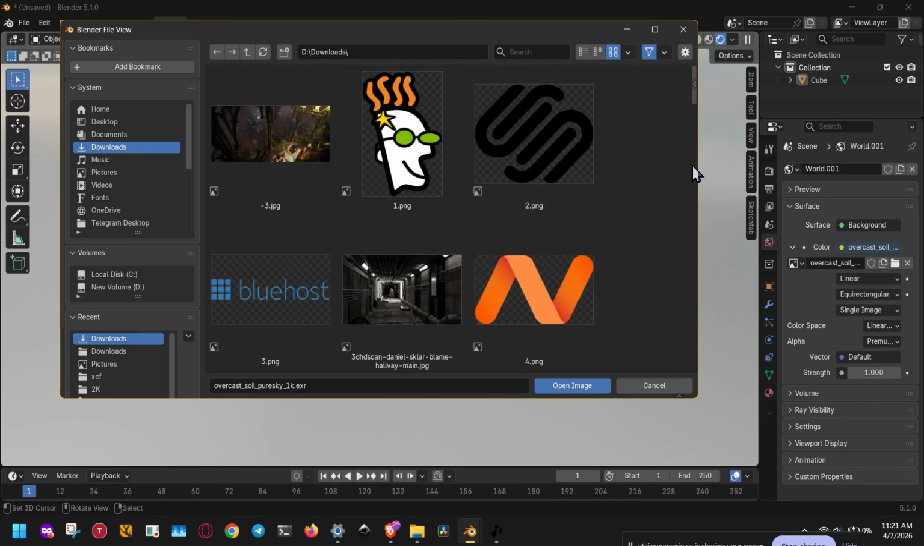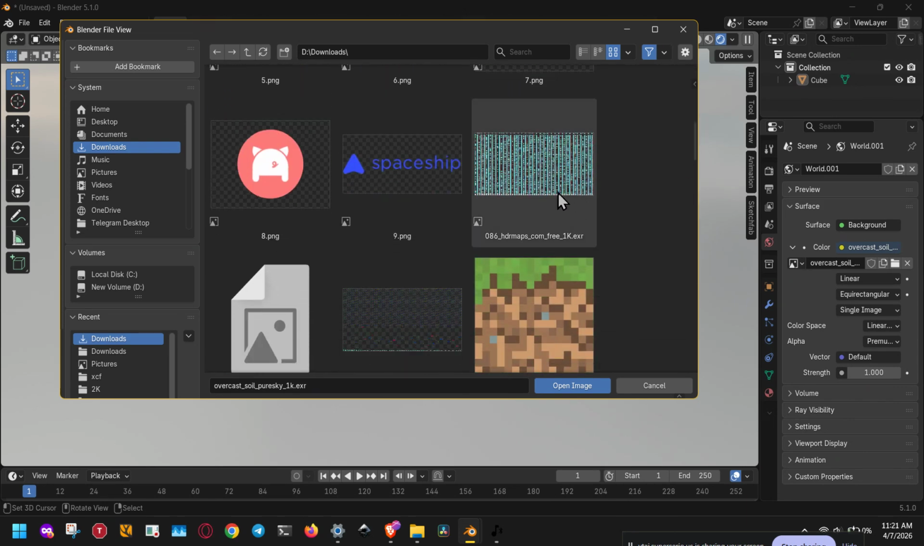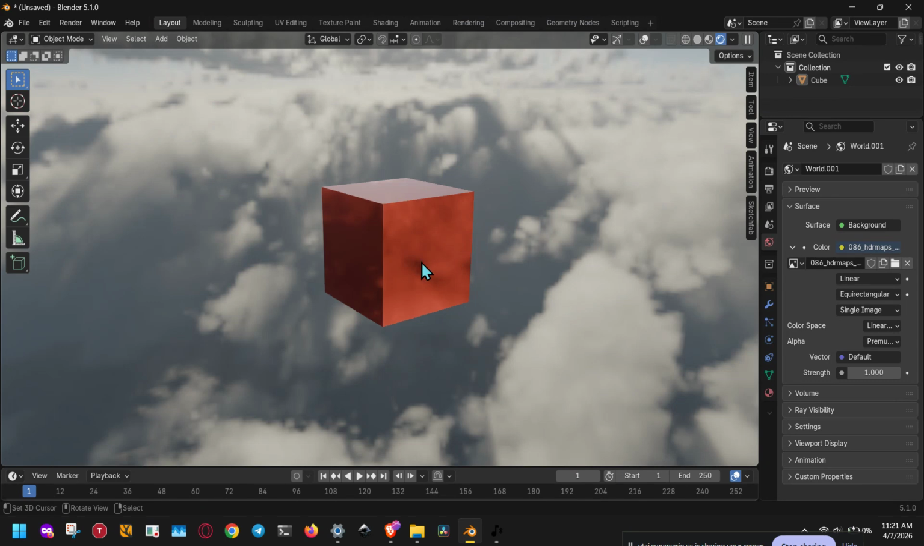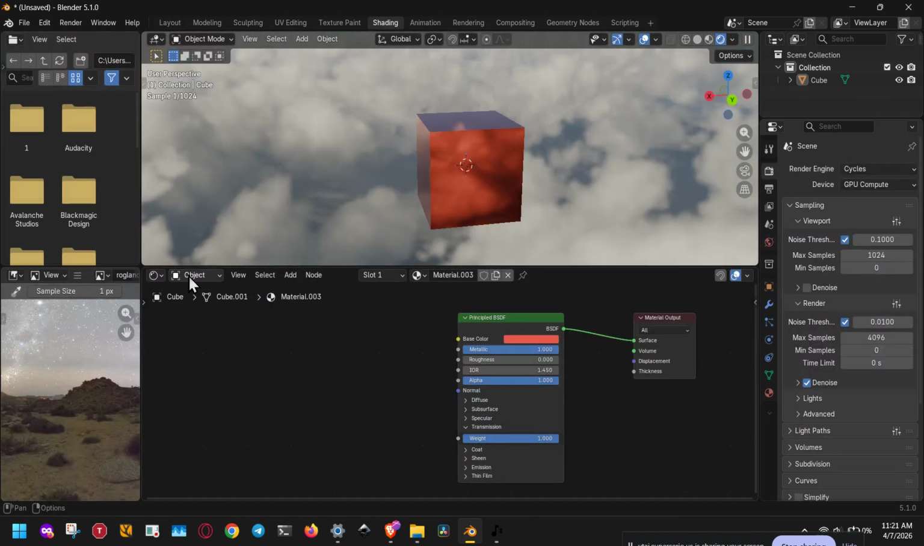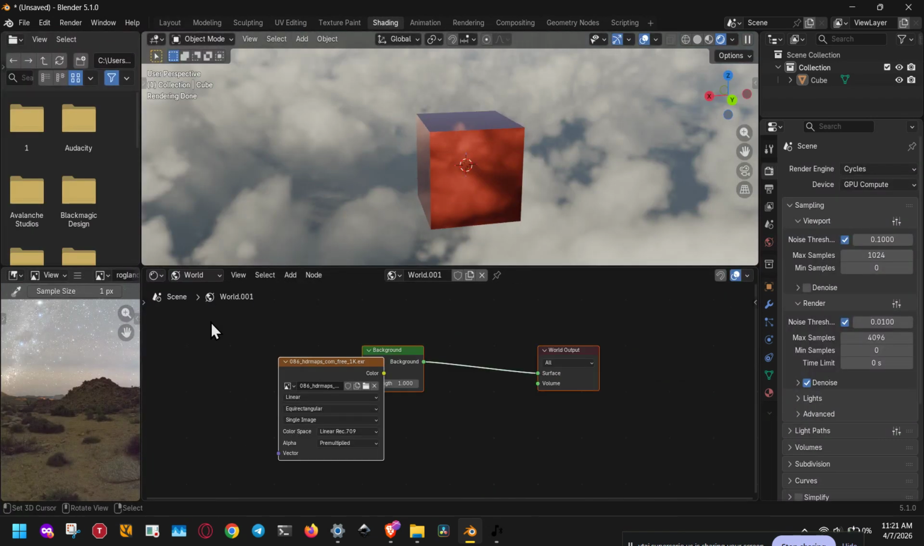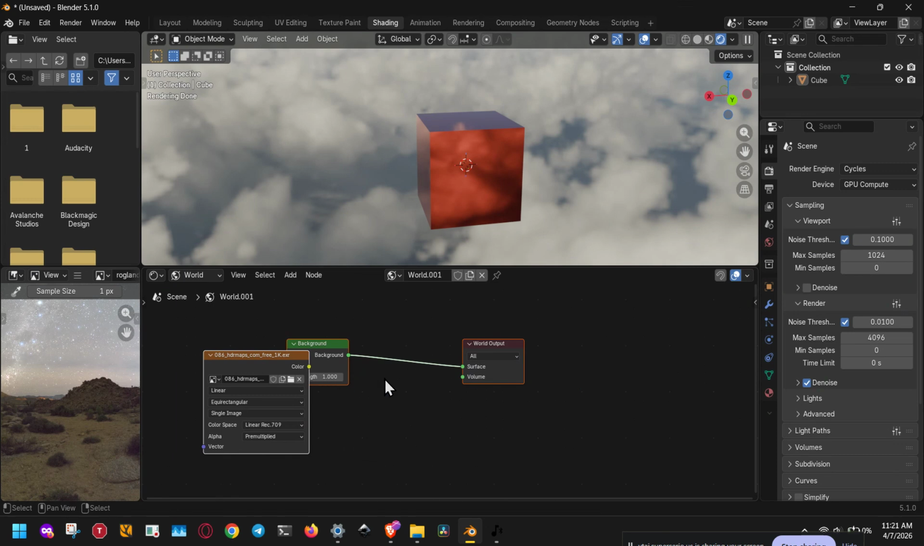If you want more control, open the shader editor and switch the header from object to world. This lets you edit the world background nodes directly. Here you can manually connect and tweak the nodes to fine-tune how your sky or HDRI works in the scene.